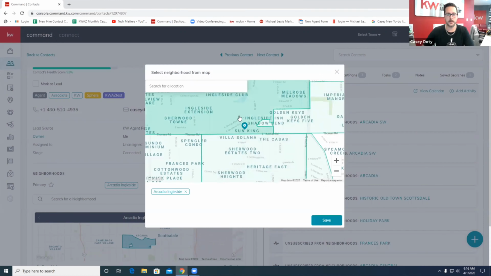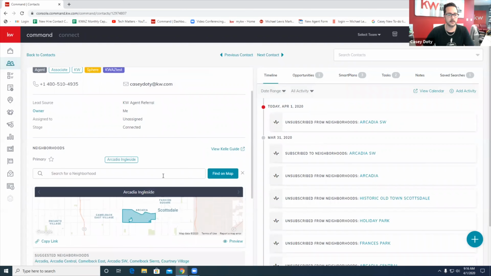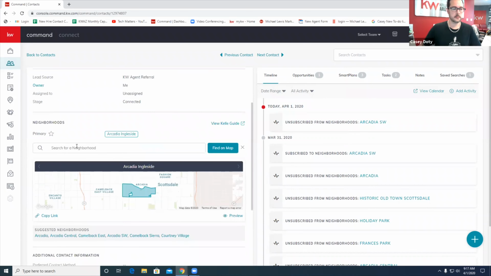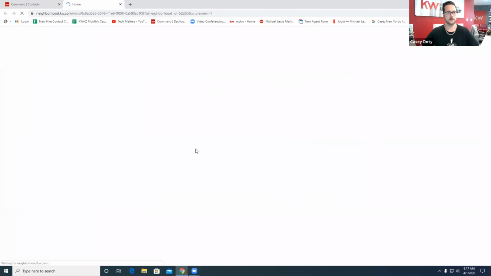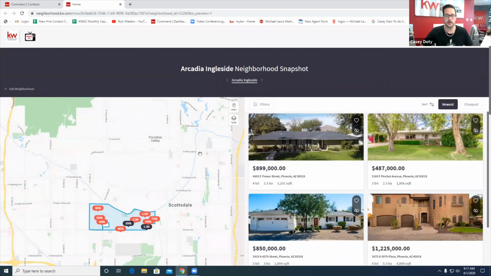I'm just going to click on the neighborhood I'm in, hit save. And now it has me subscribe to that neighborhood. Now we're going to preview the landing page. See, now that we're previewing the neighborhood landing page, this is exactly what your clients are going to see.